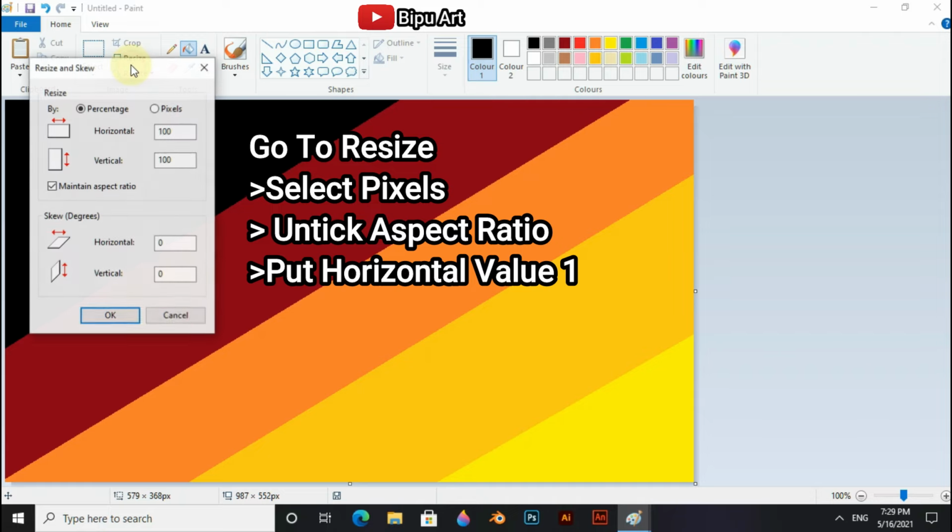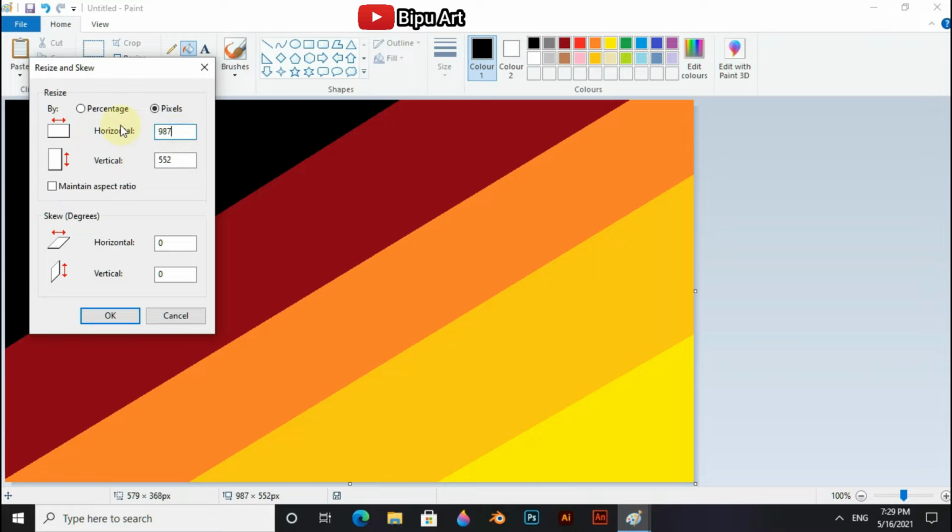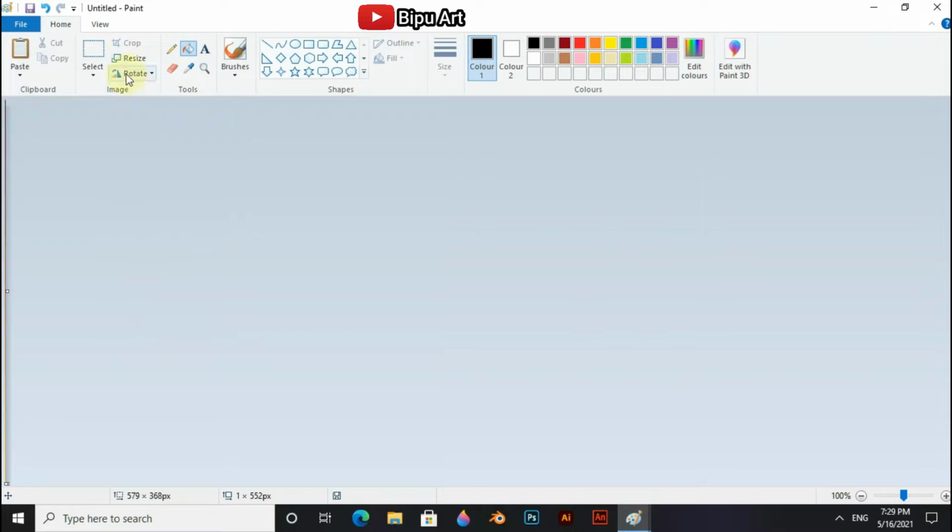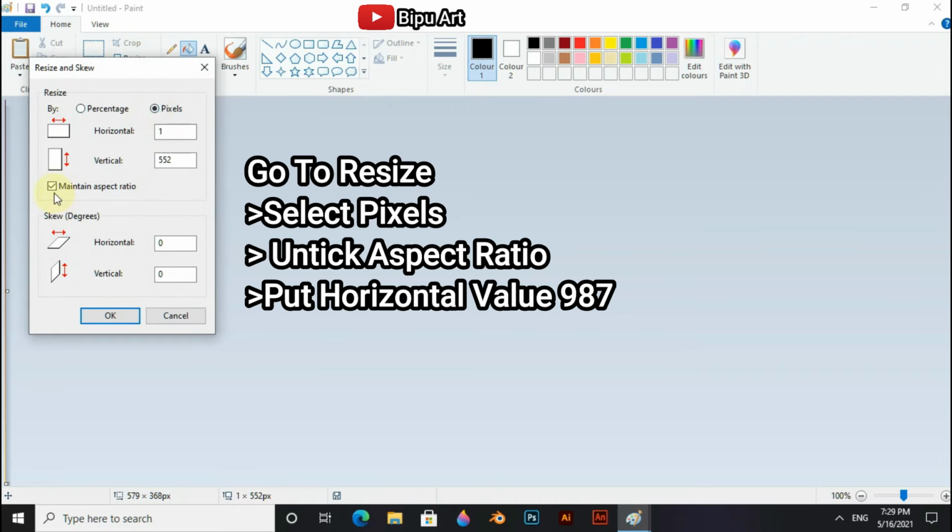Now go to the resize. Select pixel, uncheck aspect ratio and put horizontal value 1. Again go to the resize, select pixel, uncheck aspect ratio and put horizontal value 97.